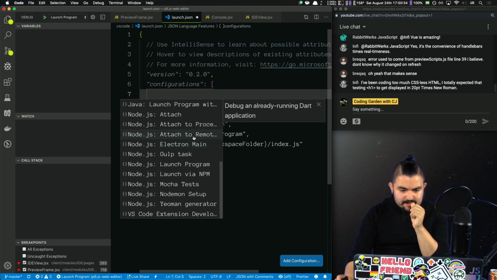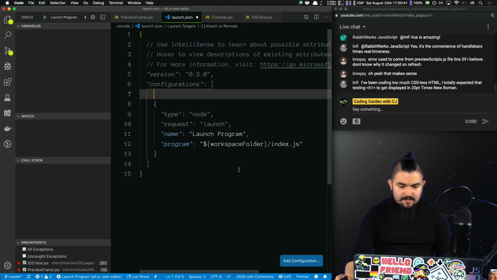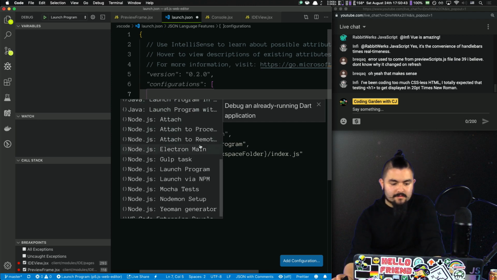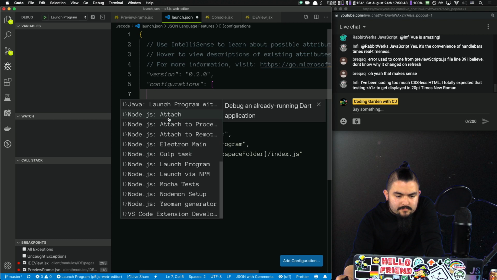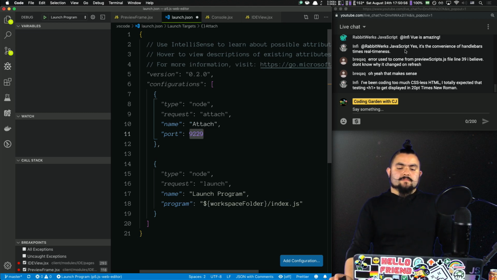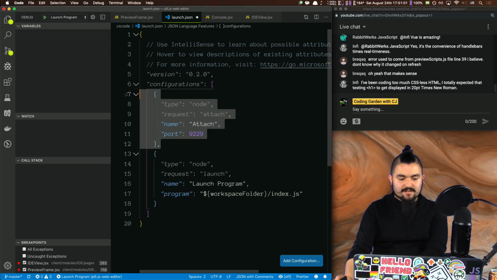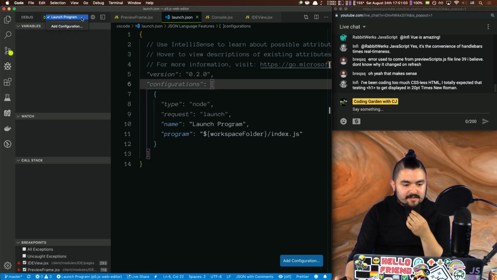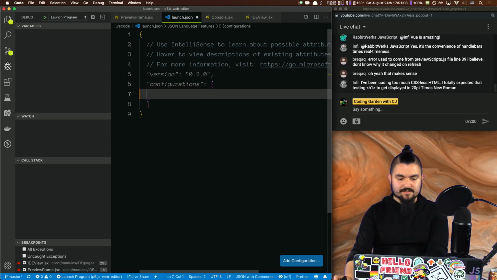Attach to process, attach to remote. No, I don't want to do that. Let's see. I used to be able to do this. Like, it would actually launch a separate Chrome browser. I don't know if they removed it, if there's another way to do it. Let's get rid of this configuration.